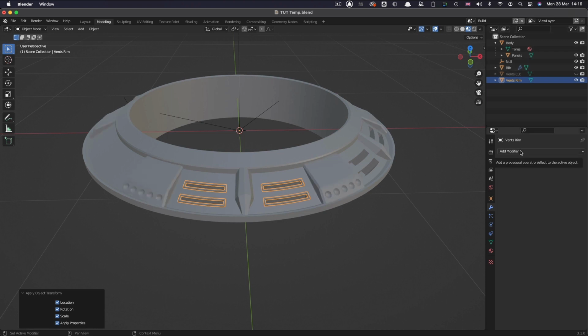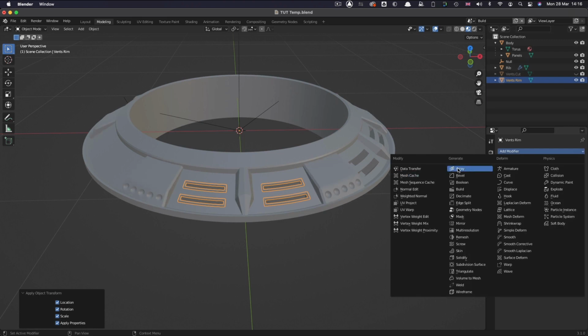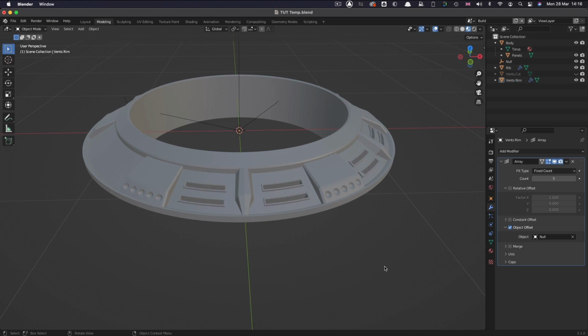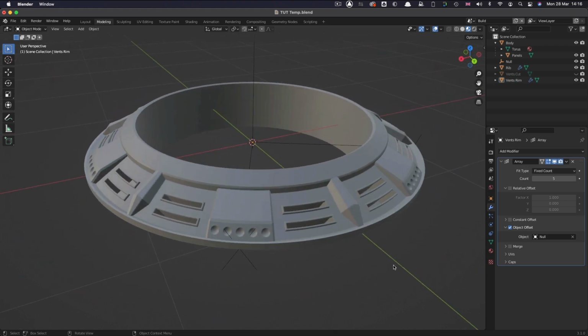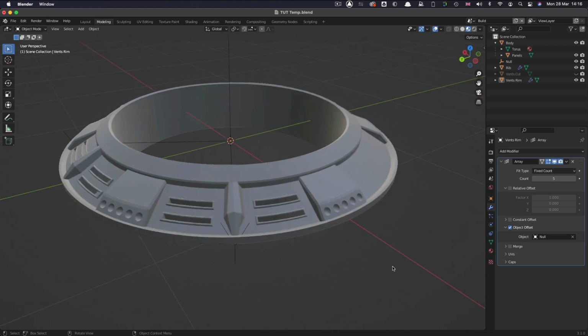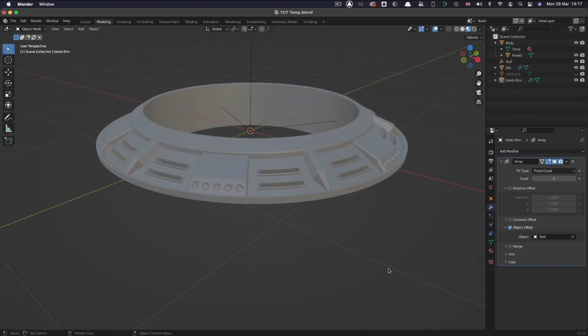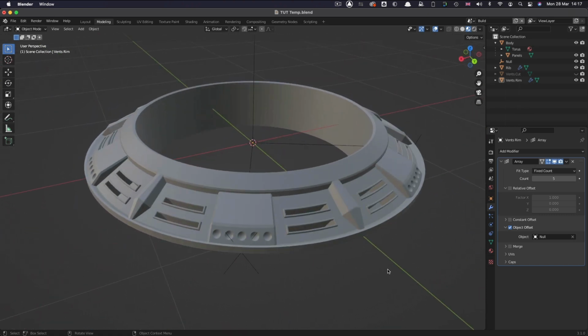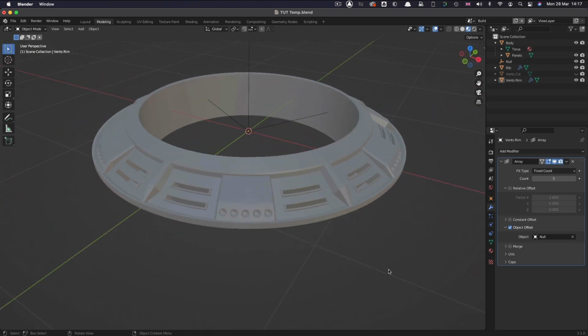And to the vents rim, we're going to add modifier array, do the exact same thing as we've done each time. So count of 5, relative offset off, object offset on, and use the null. And voila, those rims have appeared on all of those vents, and that sort of detail, even if it wasn't about just visibility, that sort of detail really helps to add visual richness.